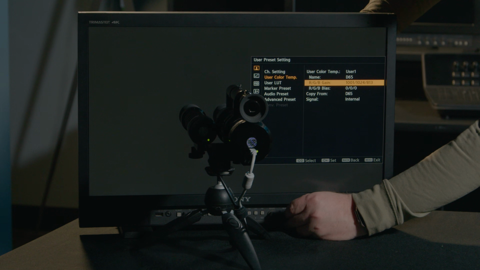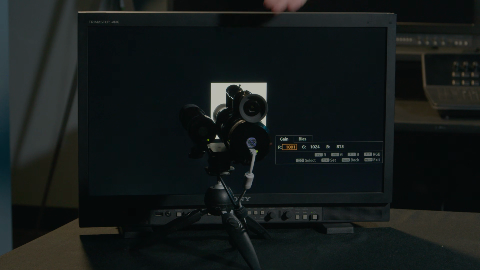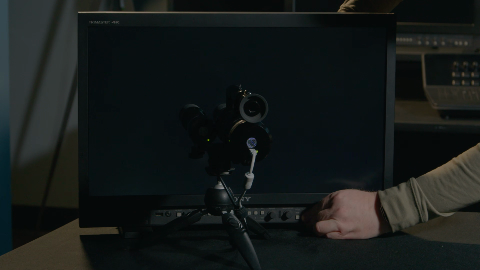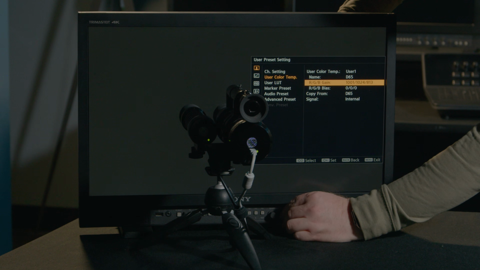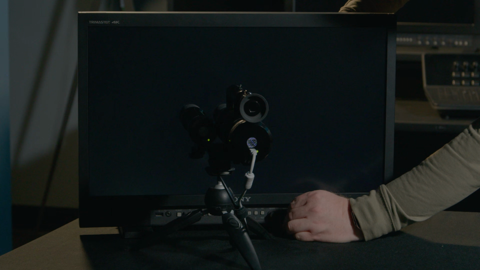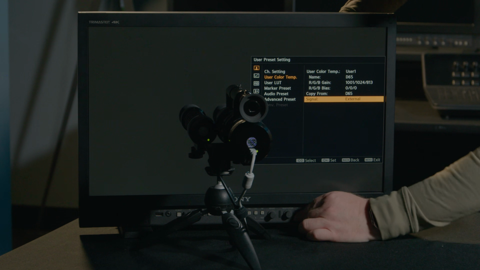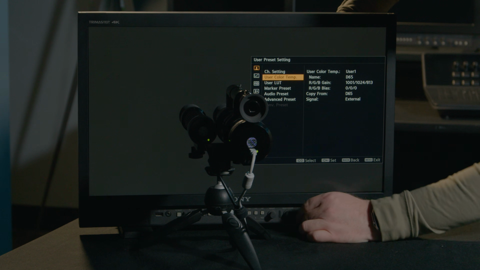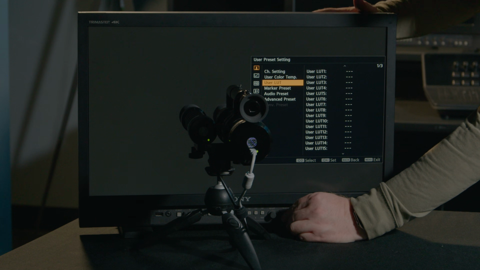If I choose my RGB gains, you'll notice a white window has now come up on the screen, allowing us to adjust using the internal pattern. I'm going to hit back, choose the signal again, and set it to external for the purpose of this video. Let's hit back, and now let's come down to advanced preset.